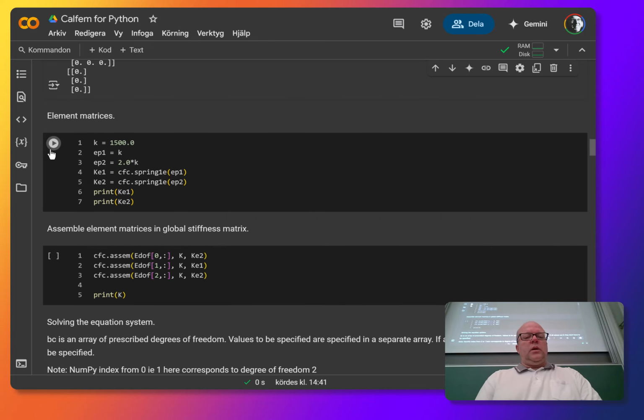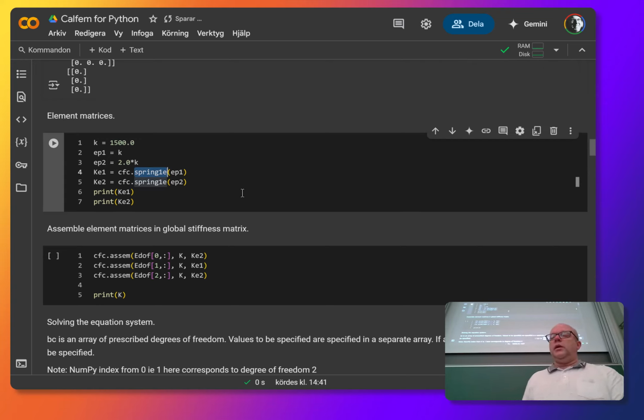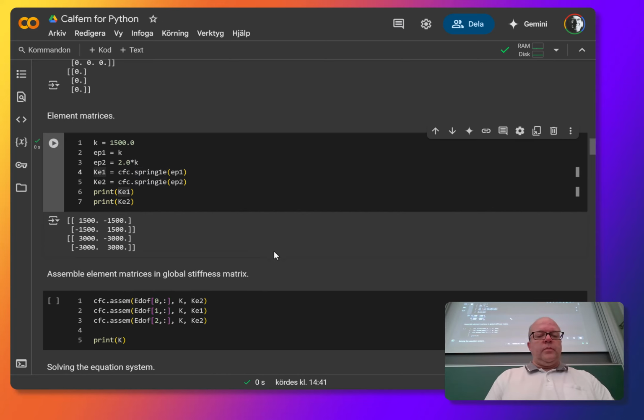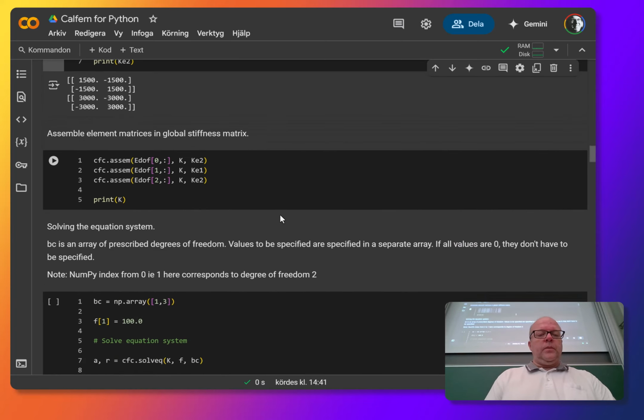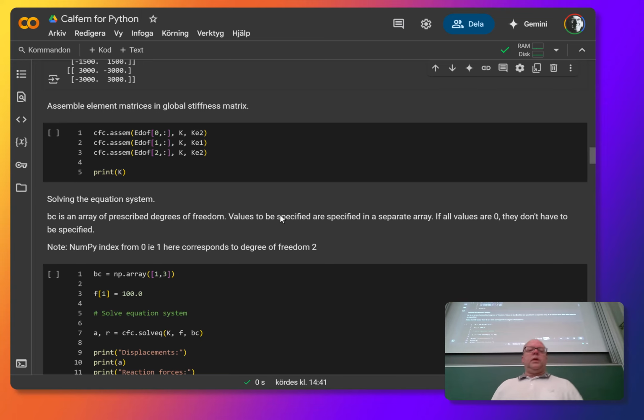So this example is very manual. There are no loops and nothing. We do every step manually. So I define the stiffness of the springs here, and I create the element matrices. And here you can see we have the same commands as in CALFEM for MATLAB. So spring1e, that is the element matrix for a spring, and we create 2 of these. Looks like this.